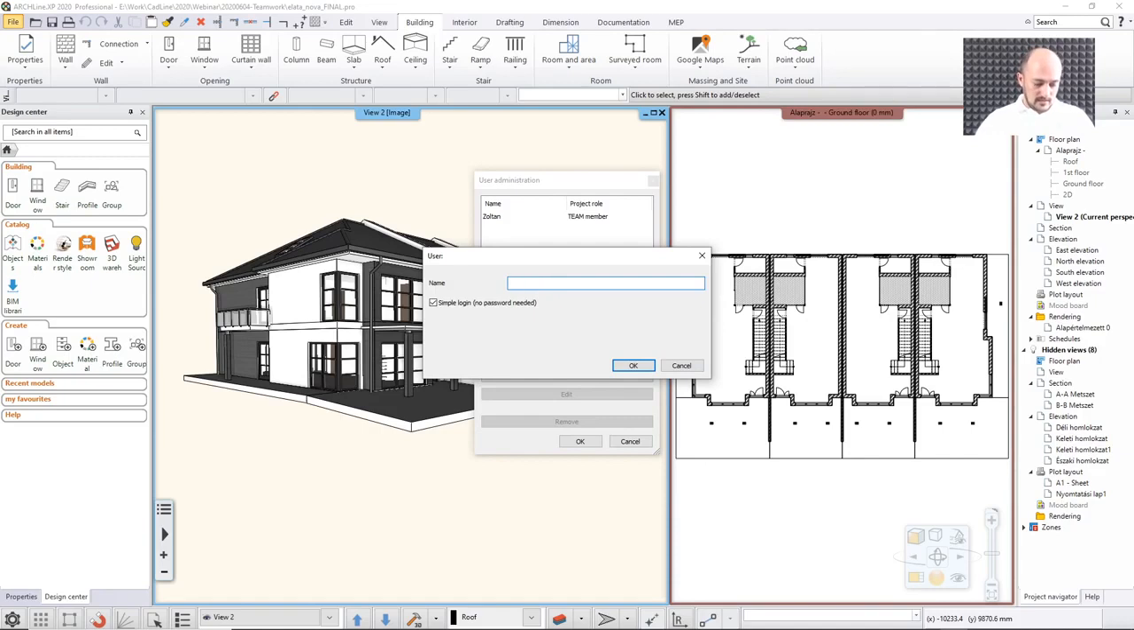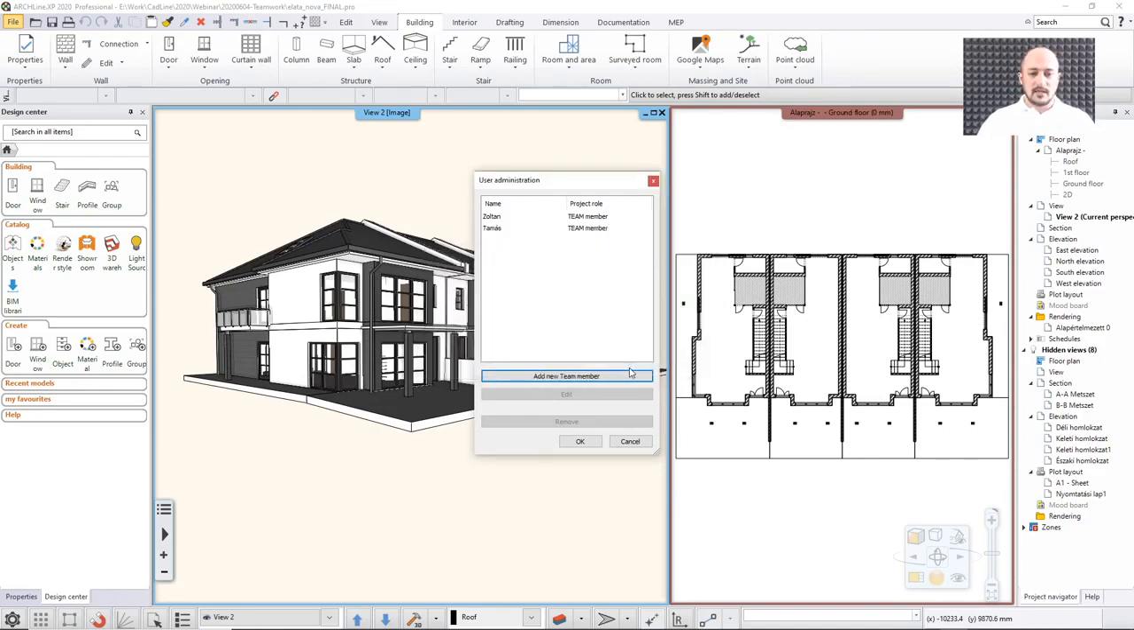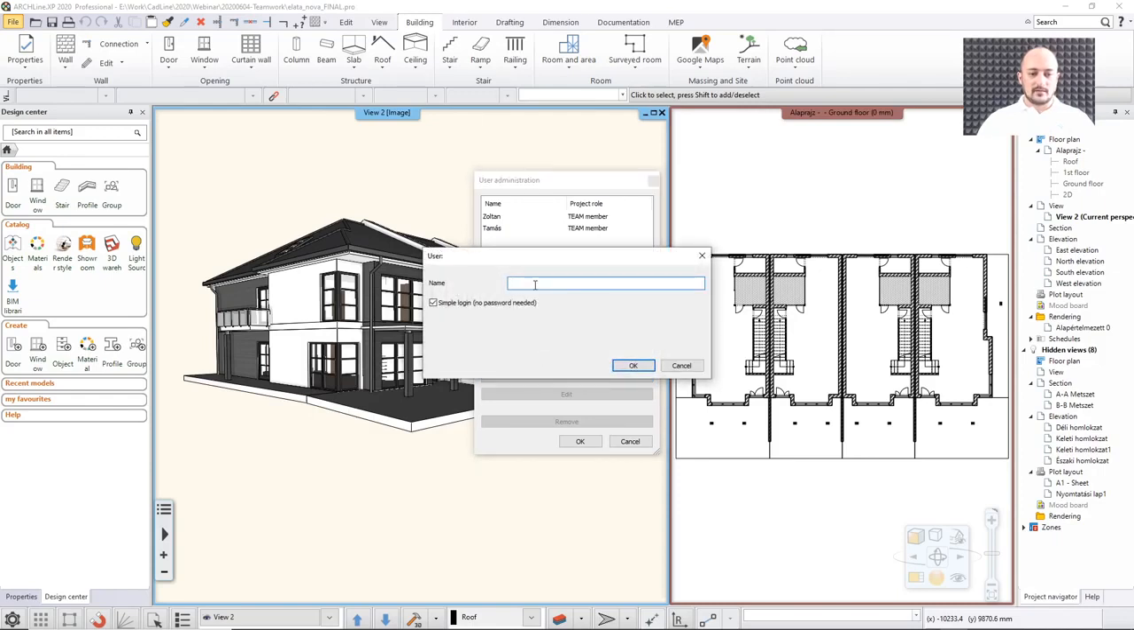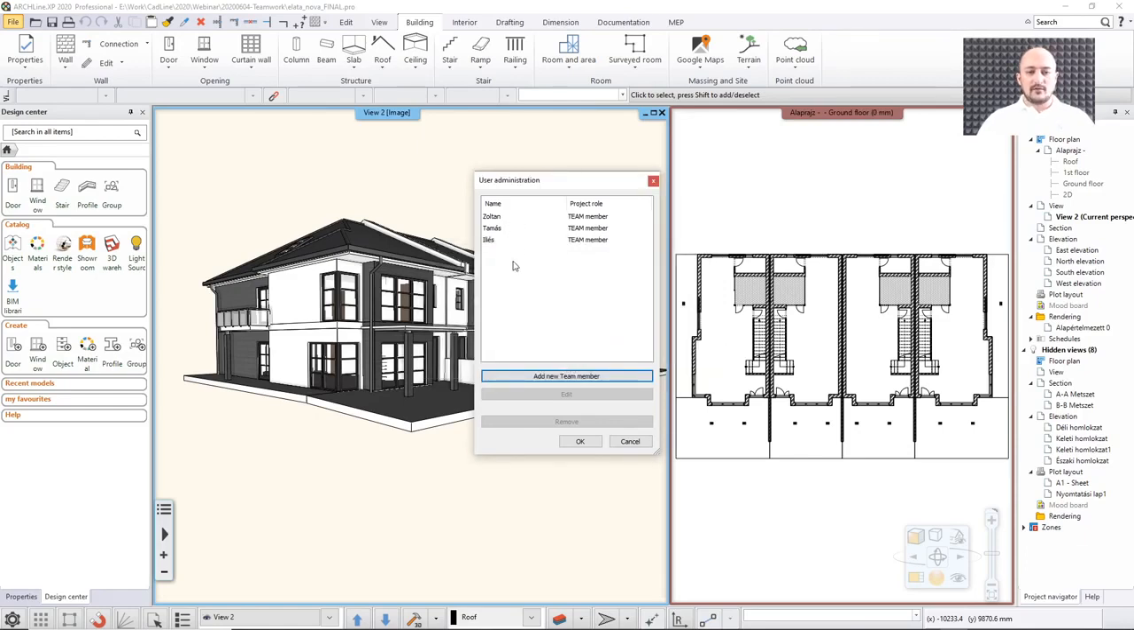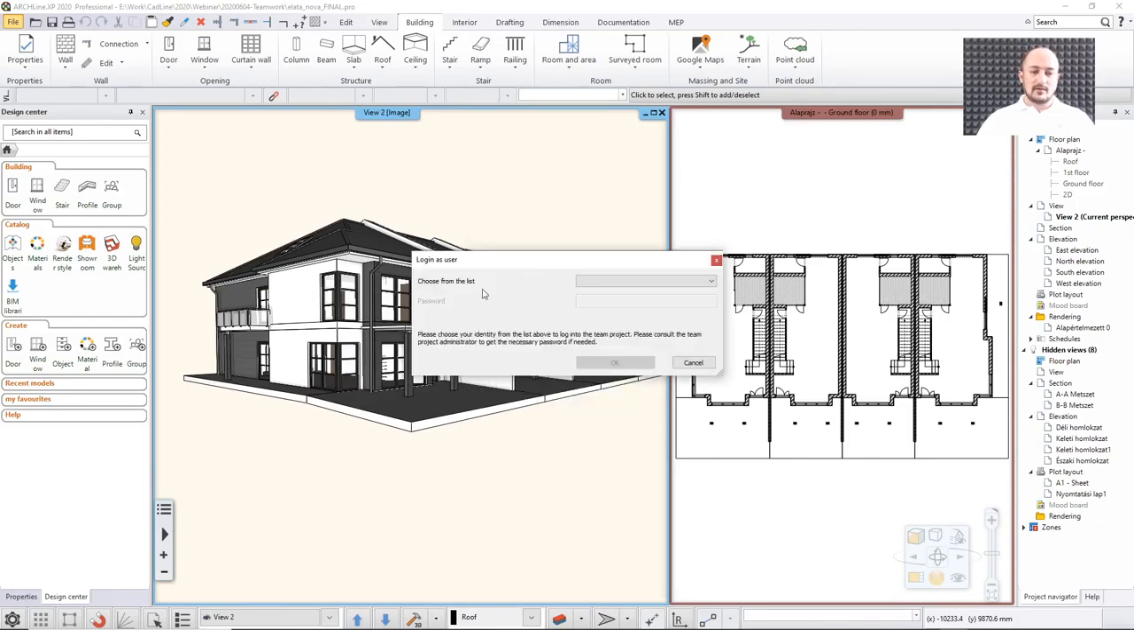This will be my other colleague in the office. And for example, I will add, of course, also myself. And for demonstrative purposes, I will also set up a password for myself. I need to type that twice. And okay, so now we have 3 regular team members for this project. And when I say okay, the software asks me to log in as any of those.